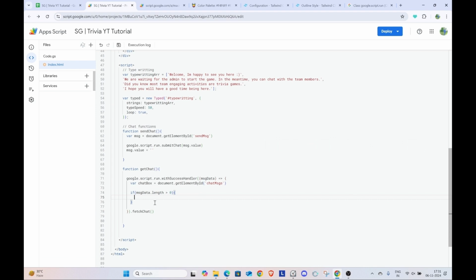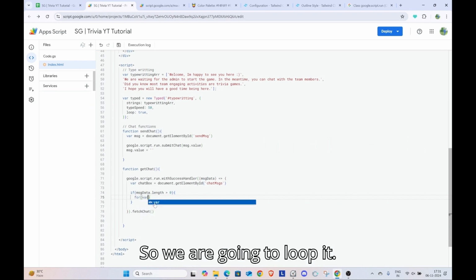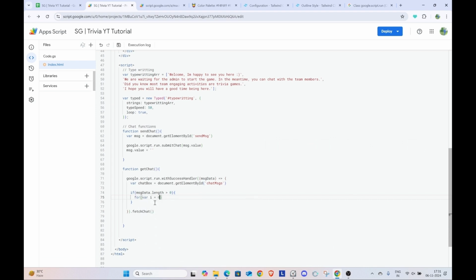so we are going to loop it until the length of the data.